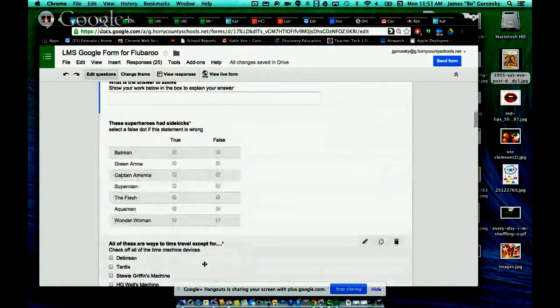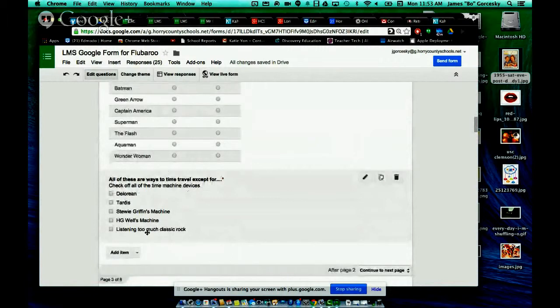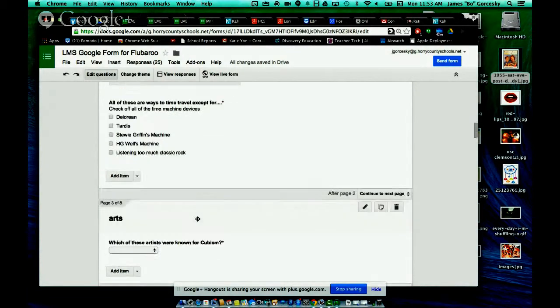I had this one, a grid type, and I used it as true, false, and I broke that up. And this is a checkbox. I would recommend do not use checkboxes in your Google form test, because depending on the order that you check, it could be marked right or wrong. The right answer I felt was DeLorean, Stewie Griffin, H.G. Wells, listening too much. It puts all of your responses into a cell and separates them by a comma. But if you check this one and then this one, that order could be wrong, and it will be marked wrong for you. So I would totally avoid checkboxes at all costs.